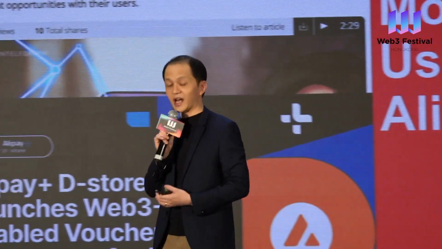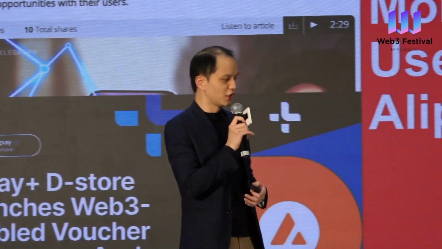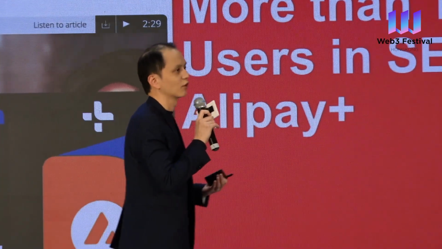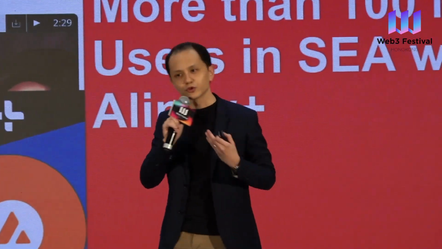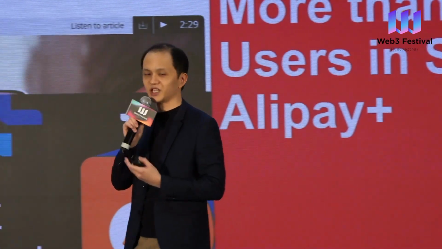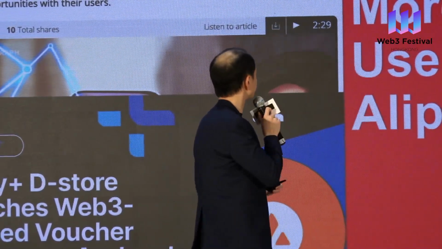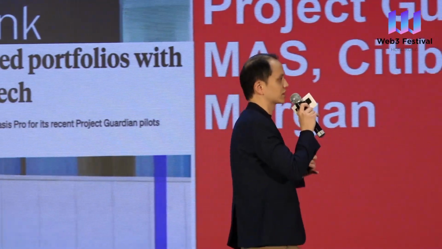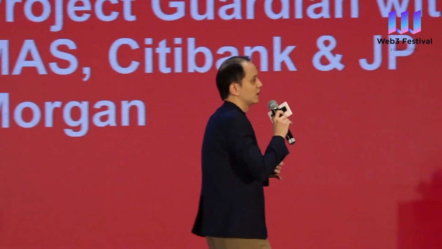Recently, we are working with Alipay Plus in Southeast Asia to bring a Web3 enabled discount program reaching more than 100 million users in Southeast Asia alone. We work directly with regulators, especially with MAS in Singapore, where we work on Project Guardian. And we have launched actual trials, actual products with Citibank and JP Morgan.